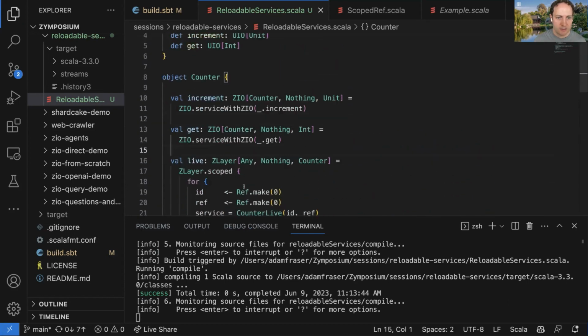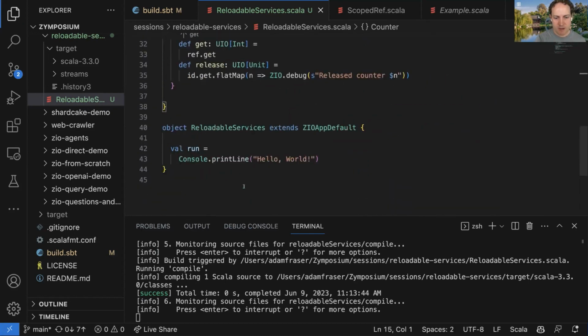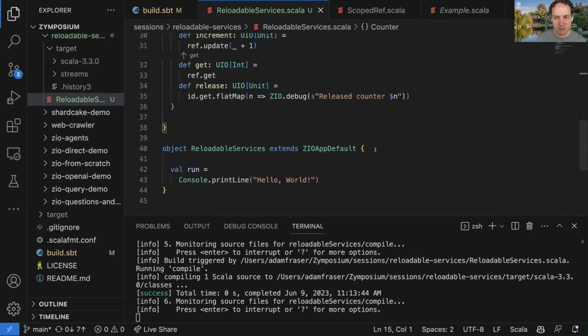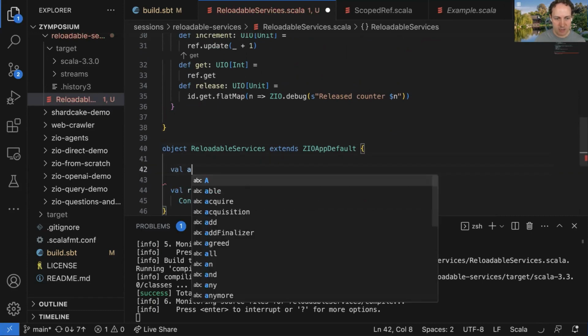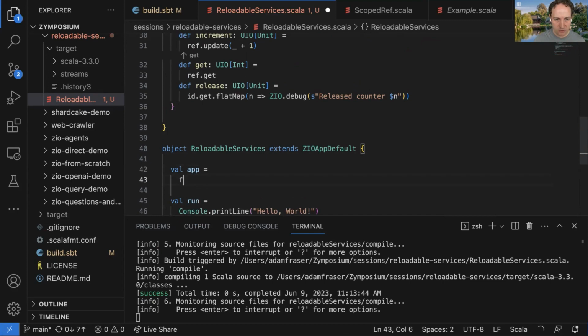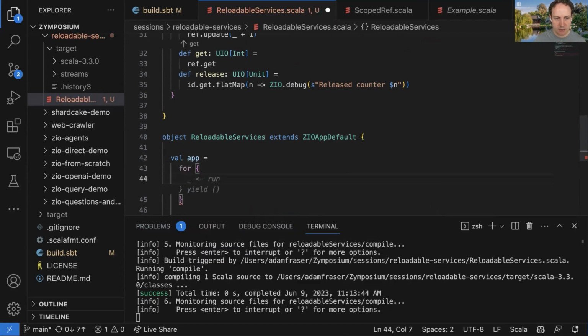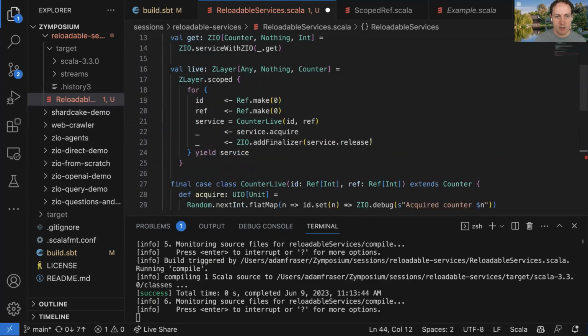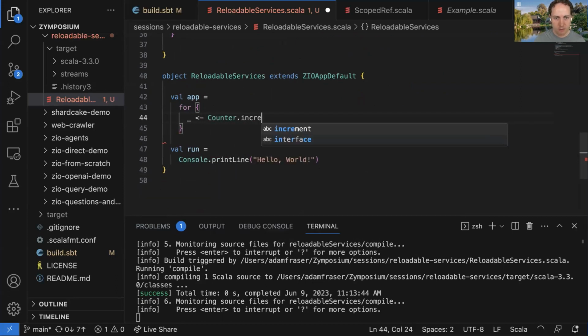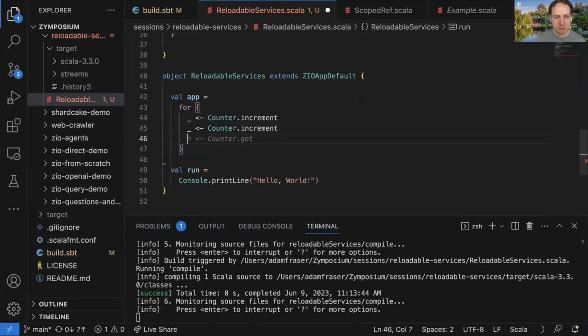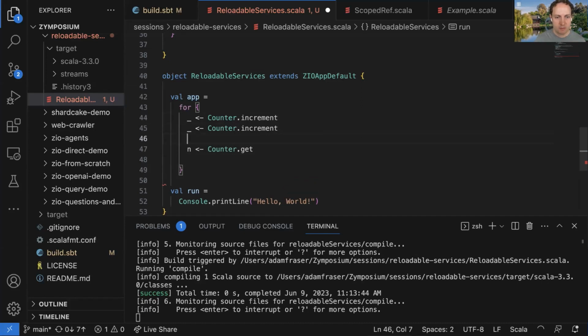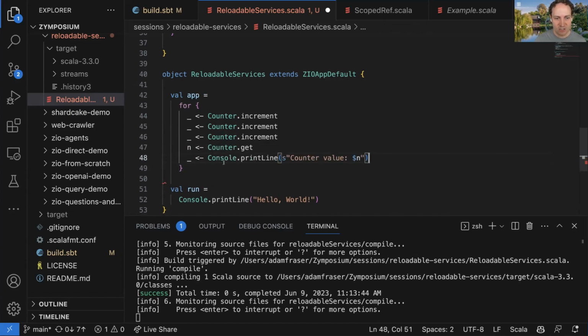Okay, so that's just a little bit of a refresher on the service pattern. Now let's make a little app that uses that. Maybe I want to increment my counter 3 times. How dare you not predict what exactly I'll do. And then I'll get it, and then I'll just print it out. And I'll build unit here.